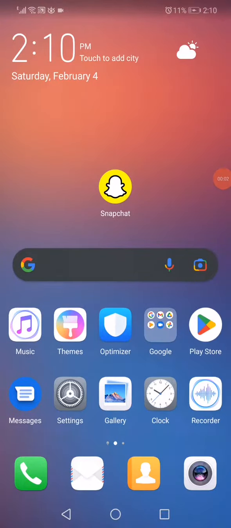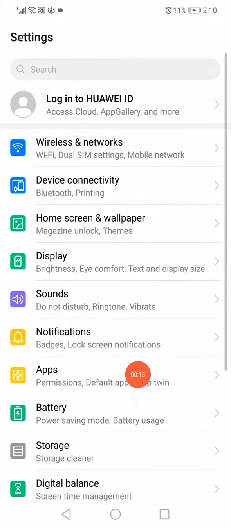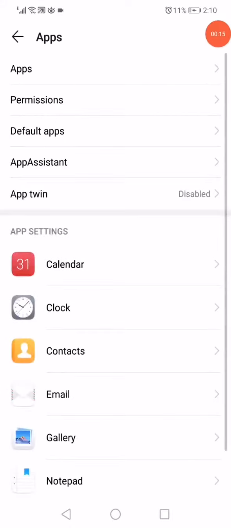How to fix Snapchat video call issue. So if you have any problem with the video call on your Snapchat, this tutorial is going to help you a lot. First thing, guys, open the settings on your phone and then go to the apps manager like this.